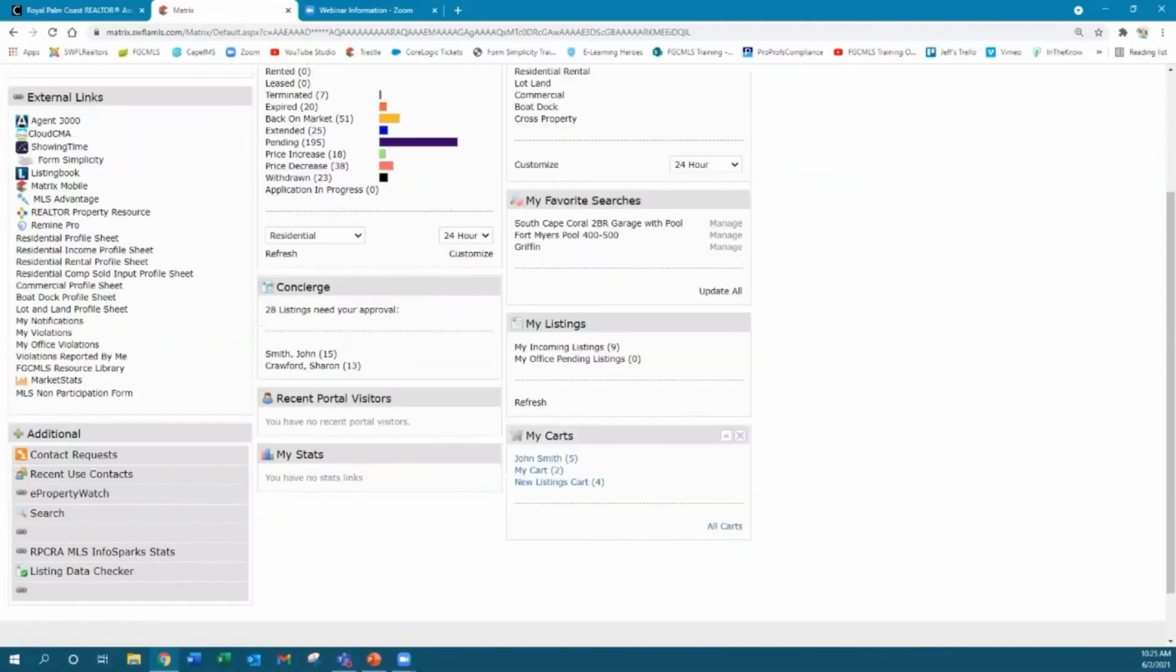We have carts, so you do have the ability to set up carts for customers. It's kind of like shopping online. You can create a cart for a customer and add listings to the cart, and then you can go back into the cart and decide what you're going to do with the listings at a later time, rather than just sending them directly onto the customer.